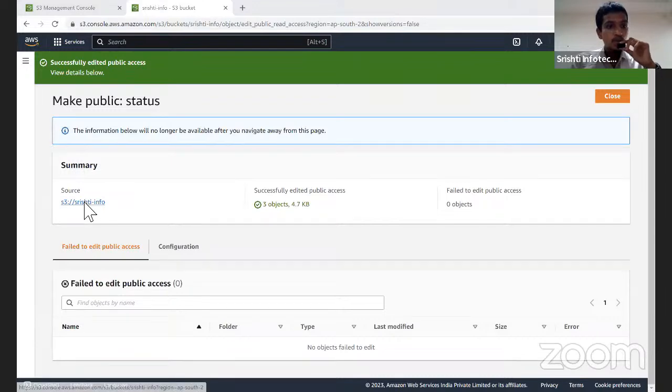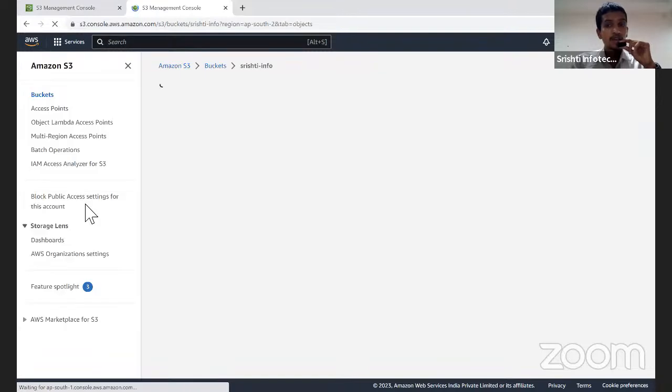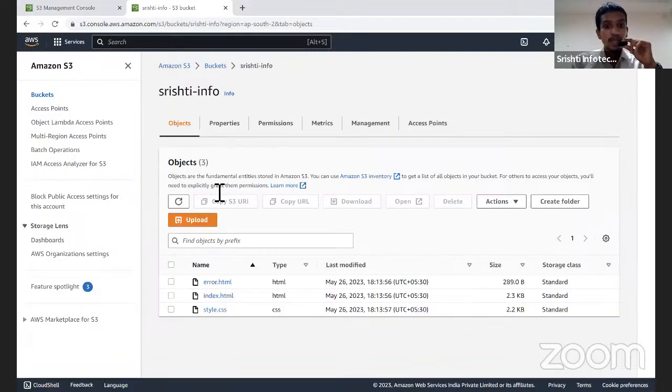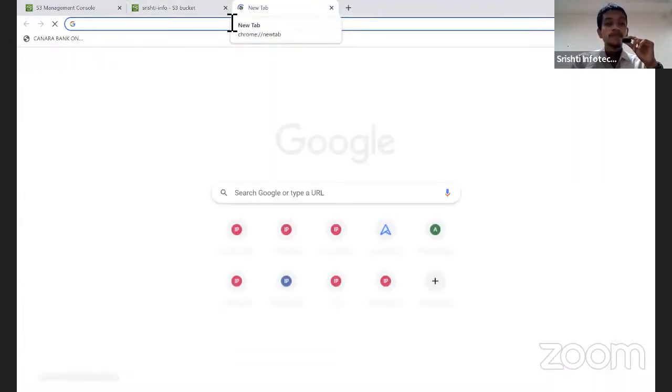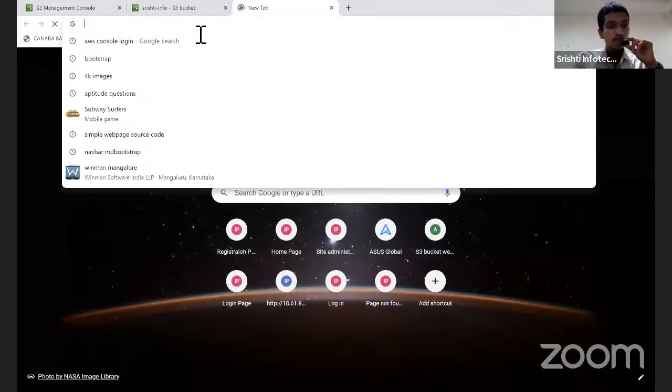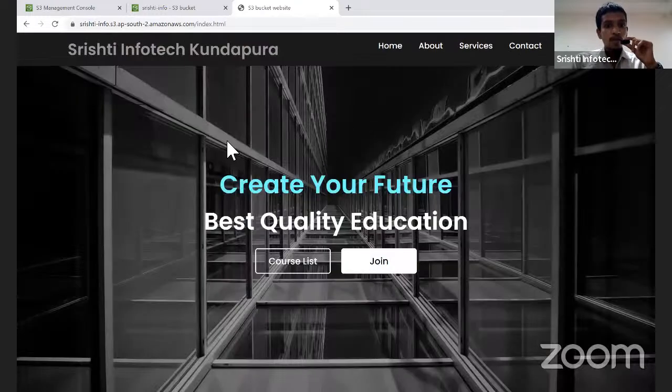Then we should go to the Srishti info bucket. Then go to the index.html page. So here we can copy the URL. Then click on new tab. Here we can paste our URL. So our website is hosting. Thank you, ma'am.